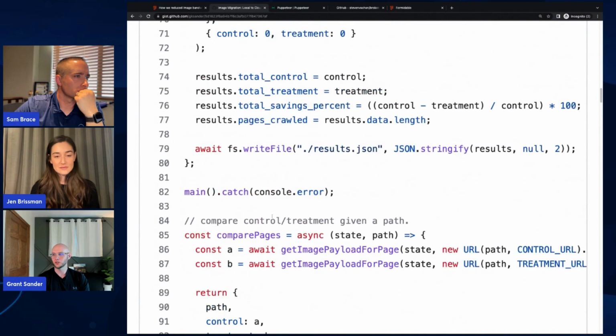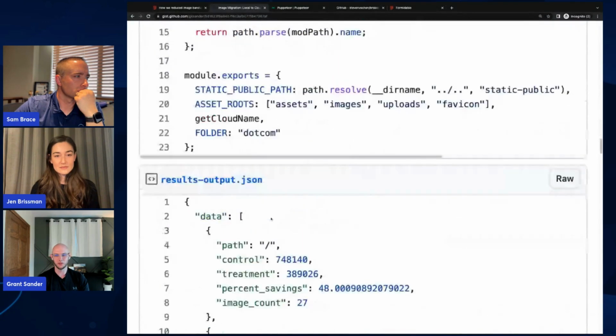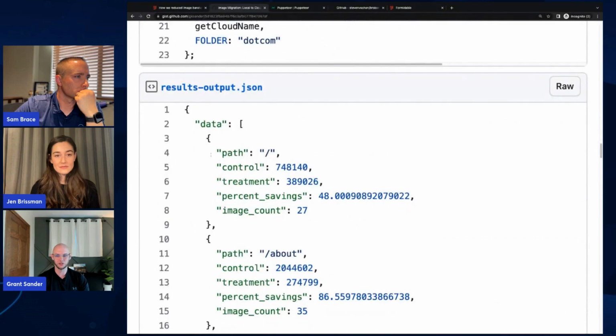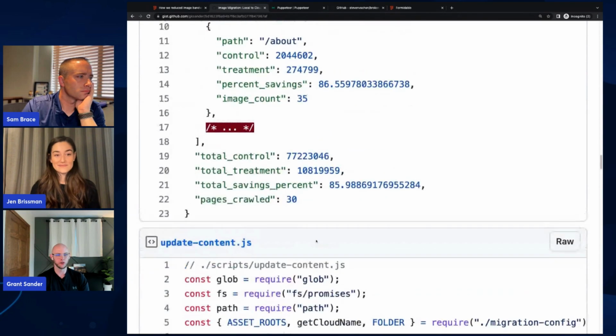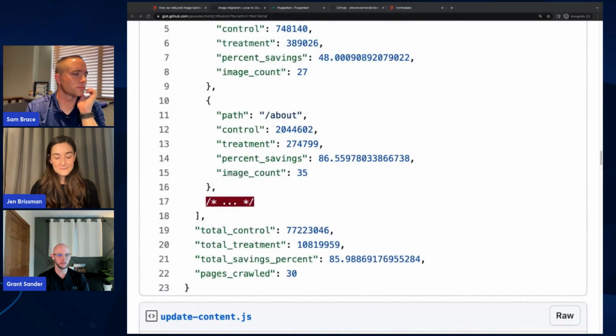And the results, I know we've just got a few minutes, but the results were pretty amazing. From our homepage, for example, 27 images, percent saving was 48%. We had a lot of these that were like 86 to 90%. All of our image heavy pages, like case studies that have these beautiful graphics, we saved a lot. The average across the 30 pages was a little over 86% bandwidth saving, which was quite a bit more than I was expecting. It was a surprising amount.